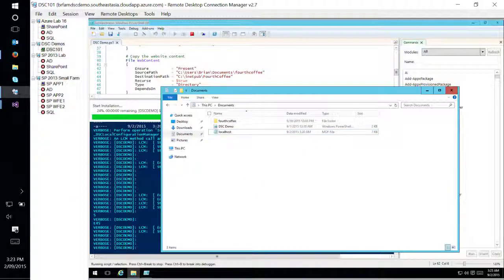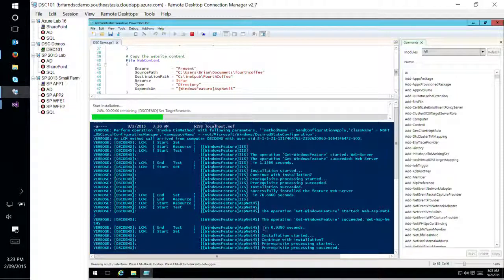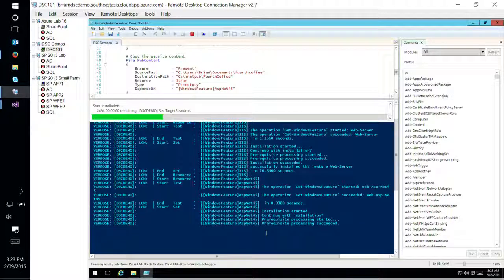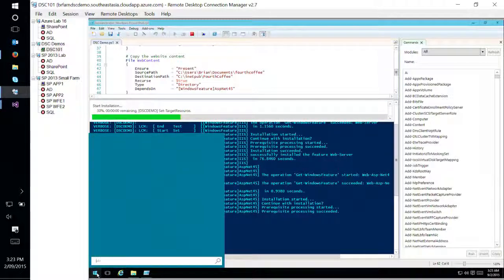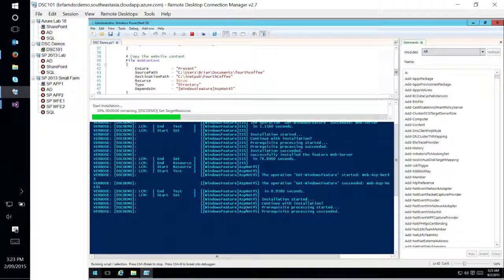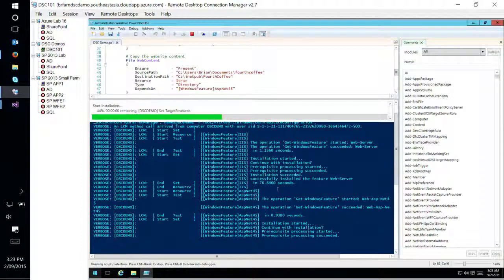But what we can see now is we're currently installing ASP.NET 4.5. It just ran a little quicker when I ran it earlier today. And I'll see if I can get to, oops, actually it hasn't got down there yet. We'll go from there.